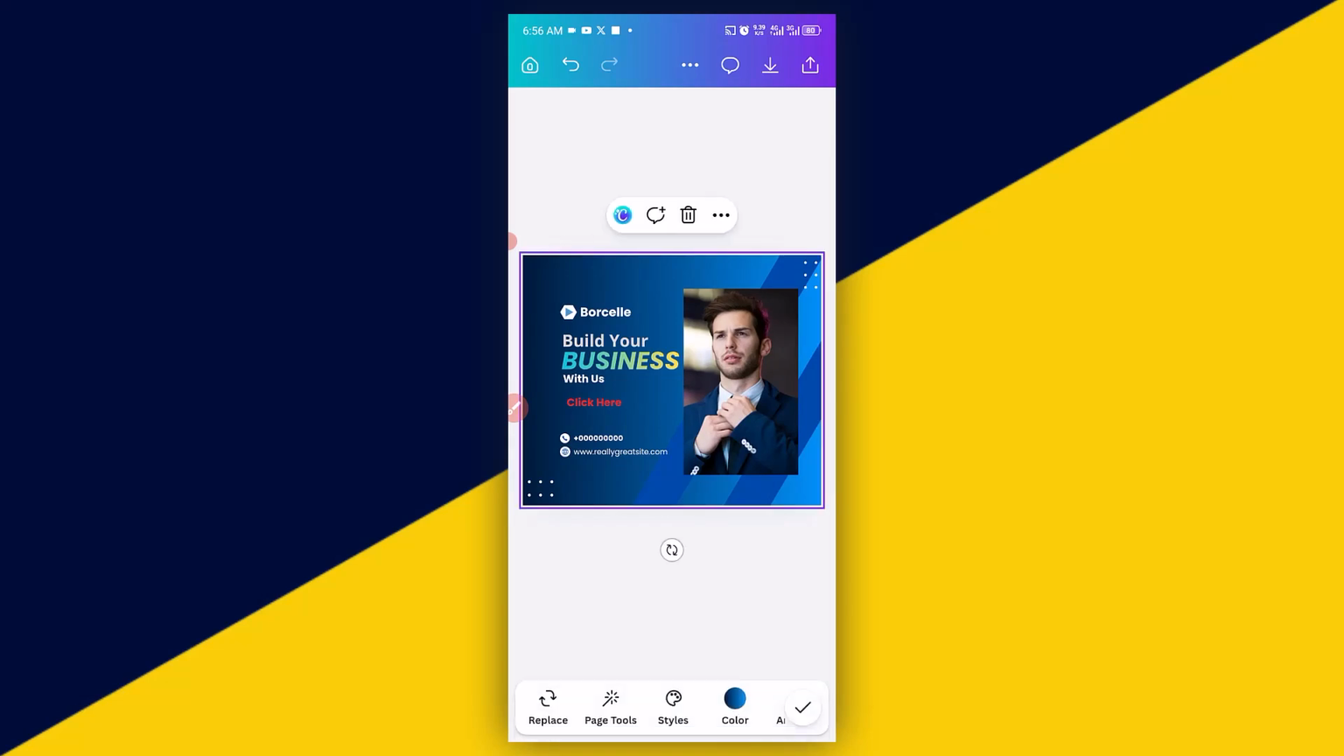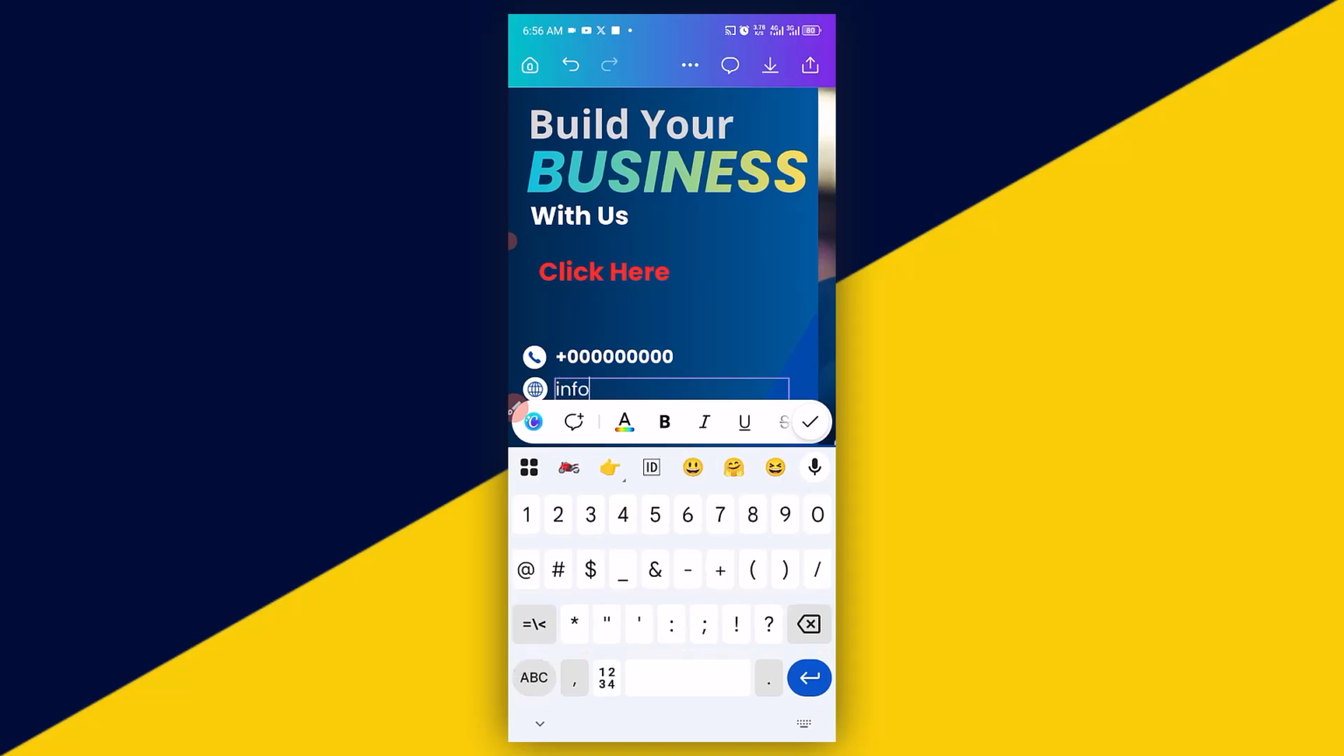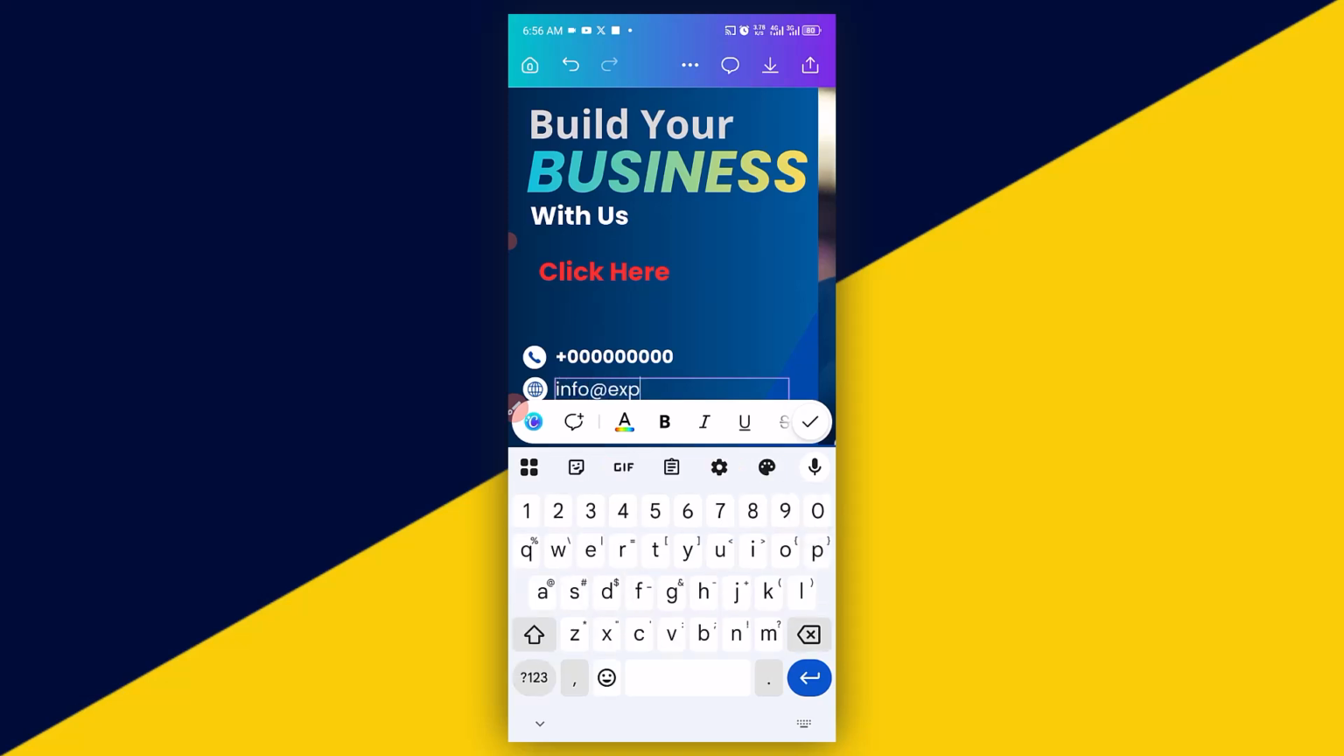We can also move to the email right here. Click on the email, and then you want to make sure you click on edit. Then you want to make sure you enter your email. You can say info at example.com. That's for your email.